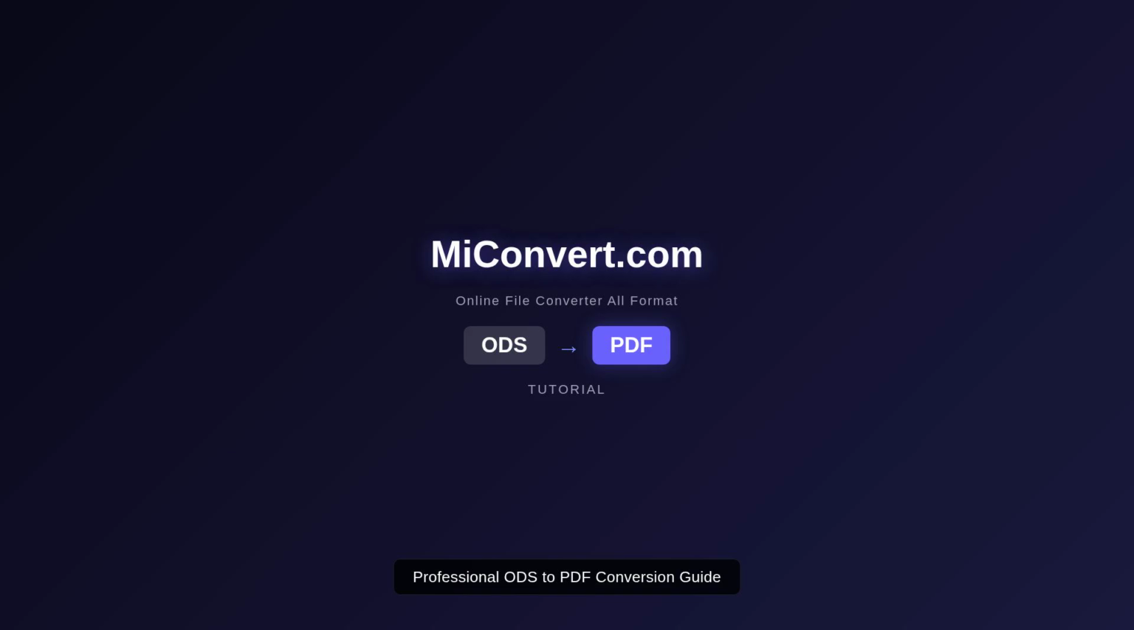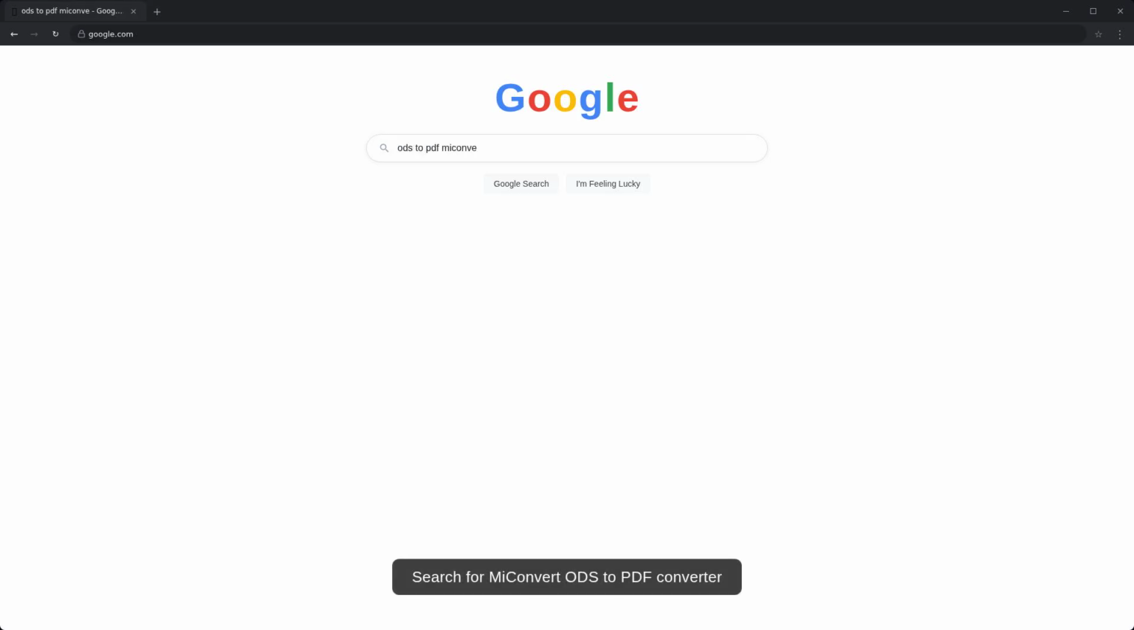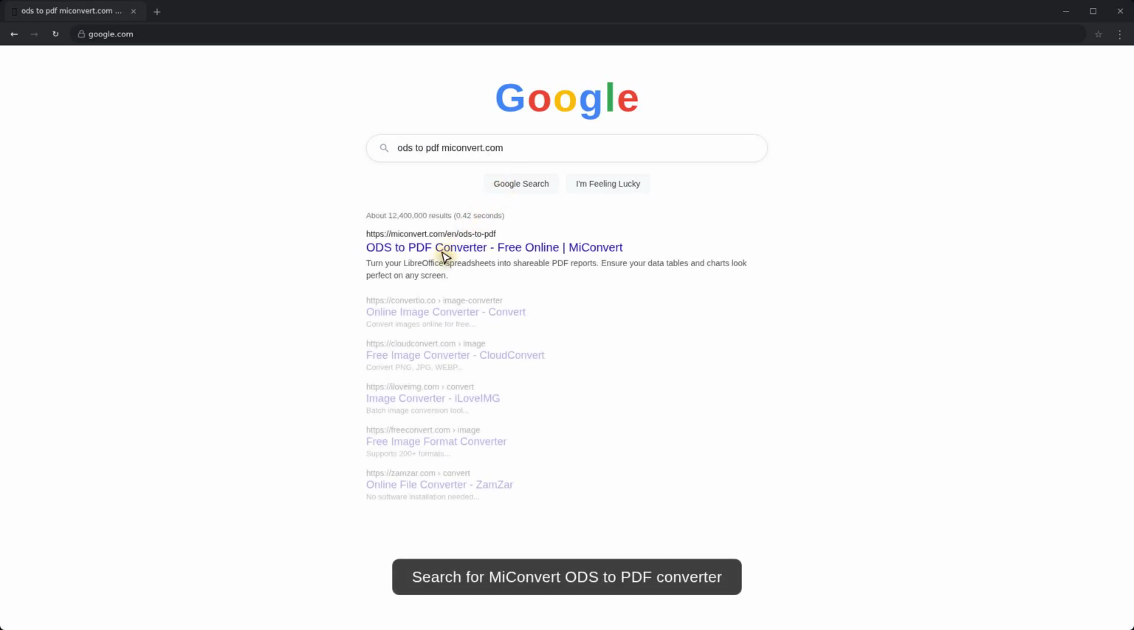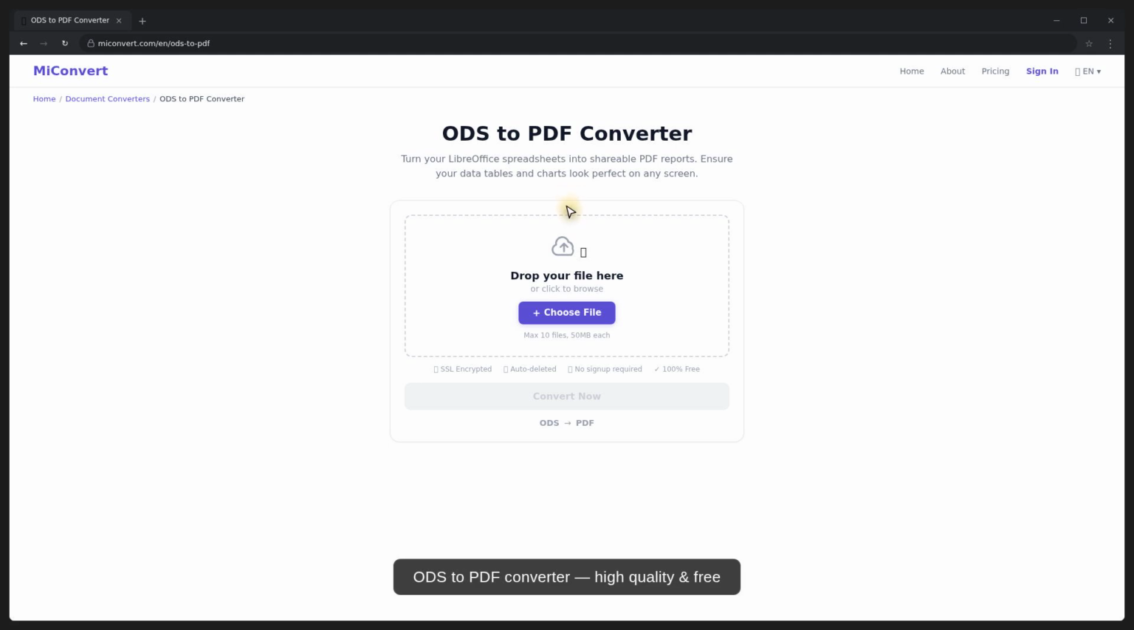Let's begin. Start by searching ODS to PDF converter on Google. MiConvert.com should appear as one of the top results. Click to open it. This is the dedicated ODS to PDF conversion page. The tool supports batch conversion and maintains quality during the process.